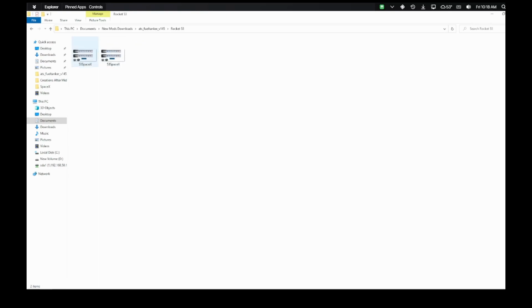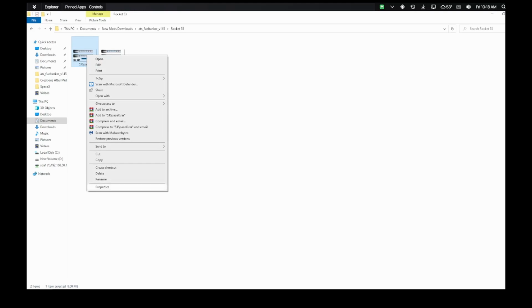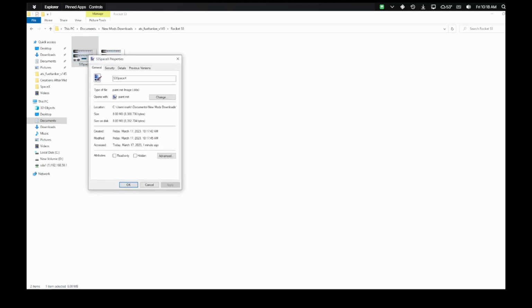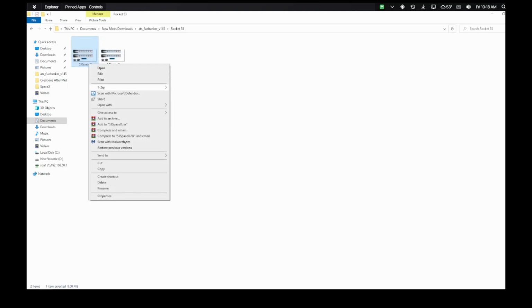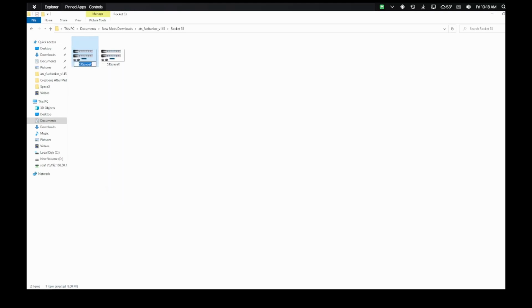We'll go to our DDS that we just created, and let's right click it, go to properties, and make sure that's in fact the DDS, and it is. So we'll take that and we'll rename it. We're going to rename that to skin_4. That'll keep it a DDS, but it'll allow us to change the name. Now it's going to match the name that's currently in this mod.